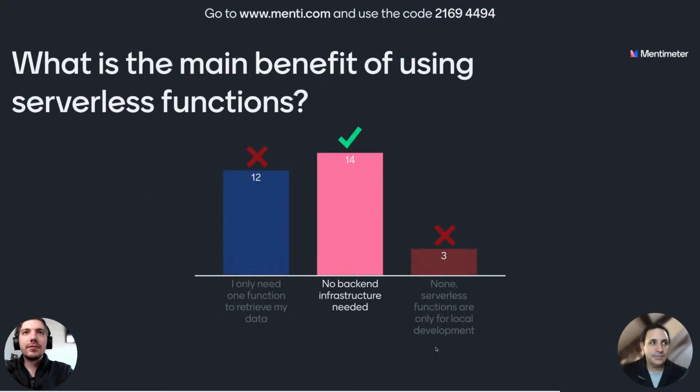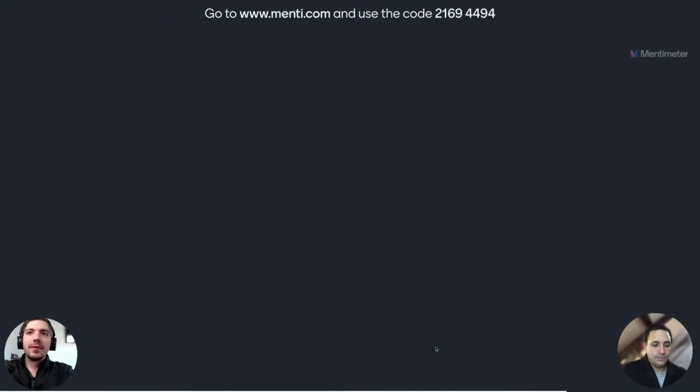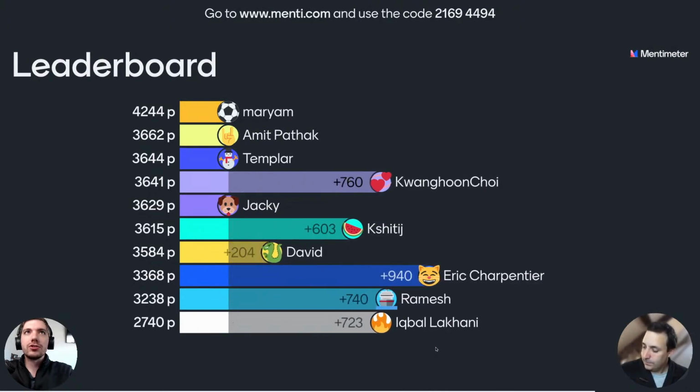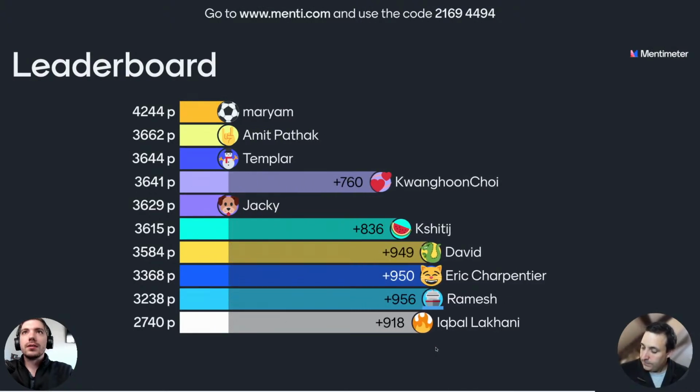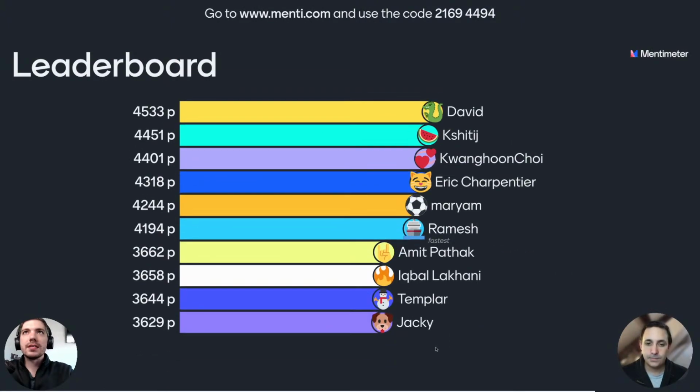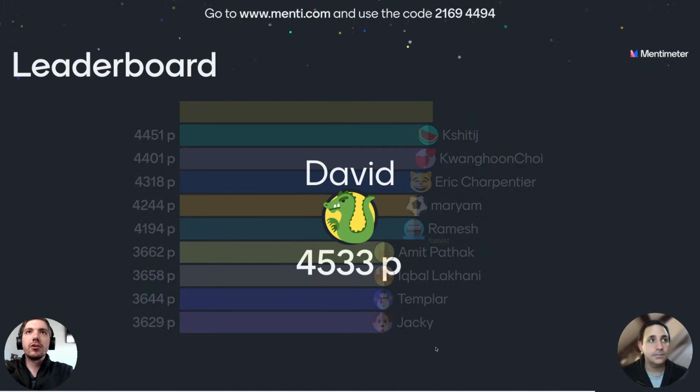All right, so it's kind of 50-50, but the main benefit is no backend infrastructure needed. You do need different functions for different functions, and it is for more than just local development. So let's take a look and see how this changes things. Ramesh was the fastest this time. David is in first place. Congratulations, David.